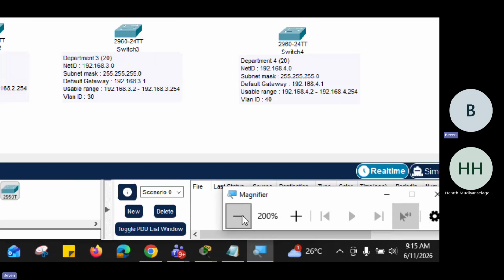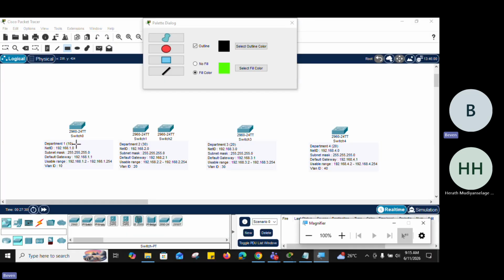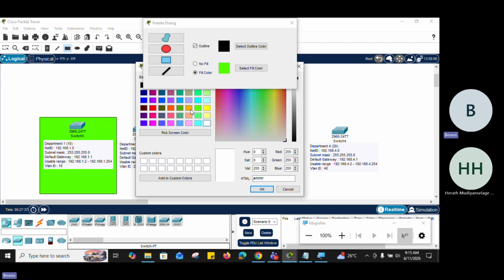Then you can draw some rectangles or shapes around these departments like this, right? Maybe you can use different colors for different departments.